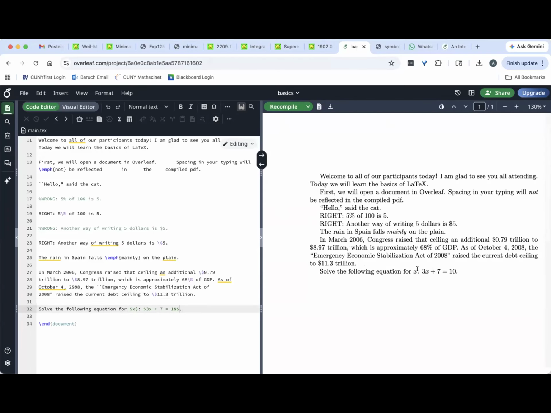Okay, so we solve the following equation for x: 3x plus 7 equals 10. We can put this all in dollar signs. And this is the basic way of how you do an equation. And then I'll say another thing.